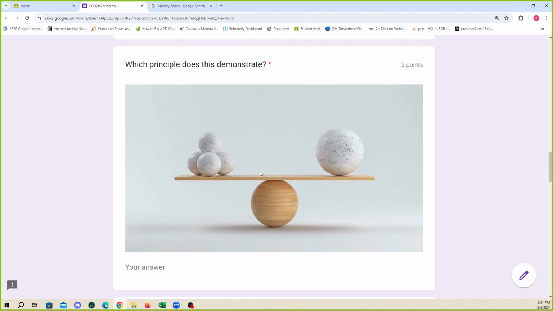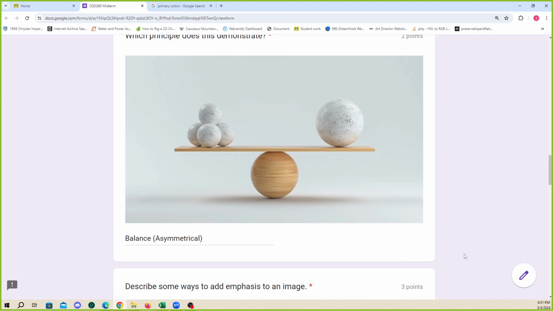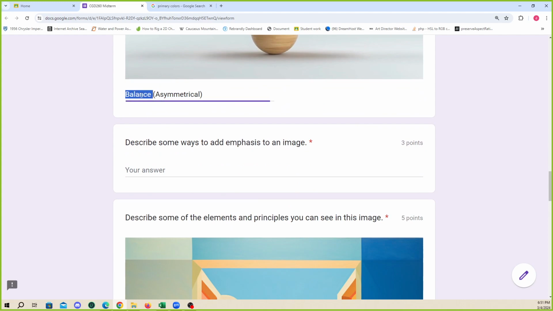Which principle does this demonstrate? Well, what sort of balance? If you said balance, that's right, because I asked what principle. I didn't say which type of balance it is. It's asymmetrical, because they're not identical exactly, but it's still balance. Balance is correct.